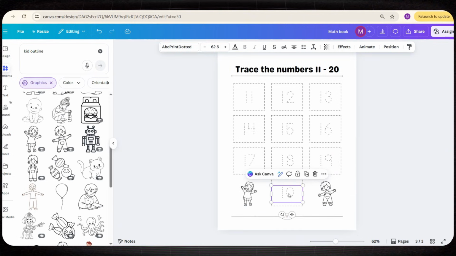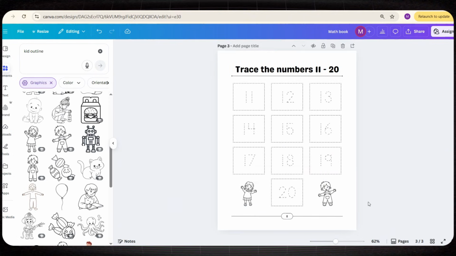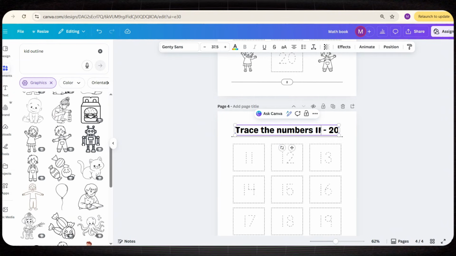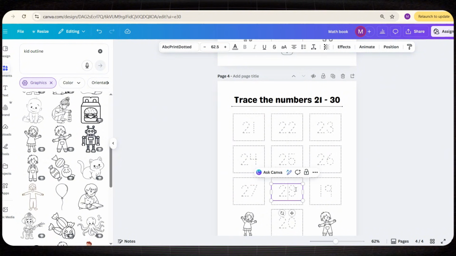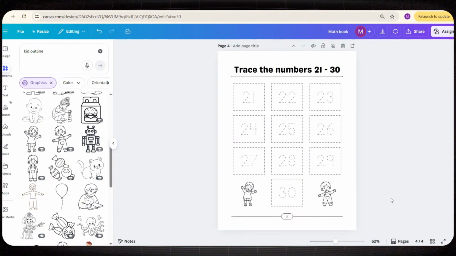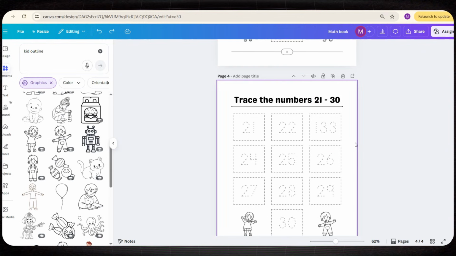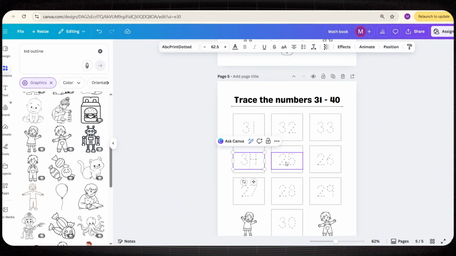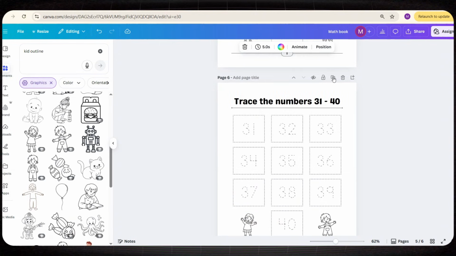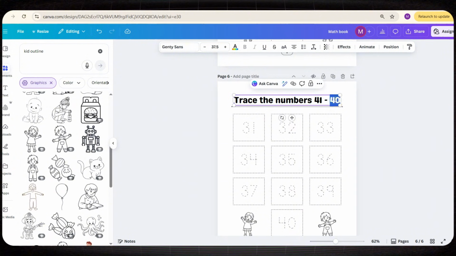I think by now you've totally got the idea behind those first 10 pages, right? So to save a little time, I'll go ahead and speed up the process for the rest of them. All we need to do is duplicate the page, then update the numbers according to each new section, making sure that each page includes 10 numbers in order. For example, the first page covers 1 to 10, the next one 11 to 20, and so on, all the way until we reach the 10th page of our book, which will include numbers 91 to 100.